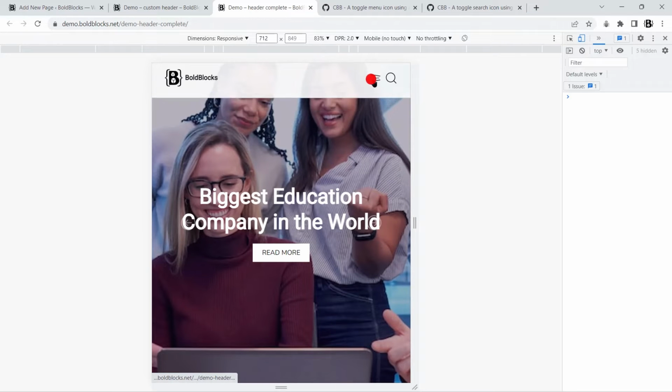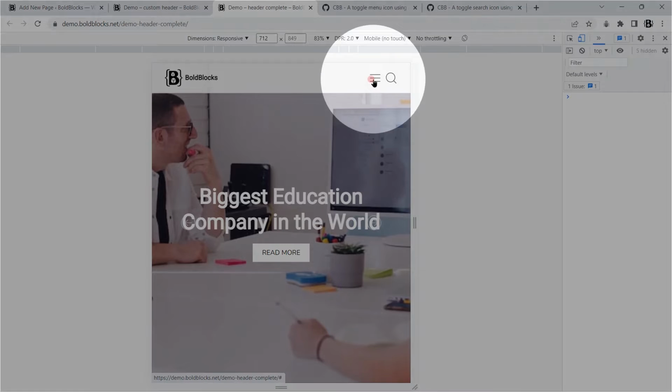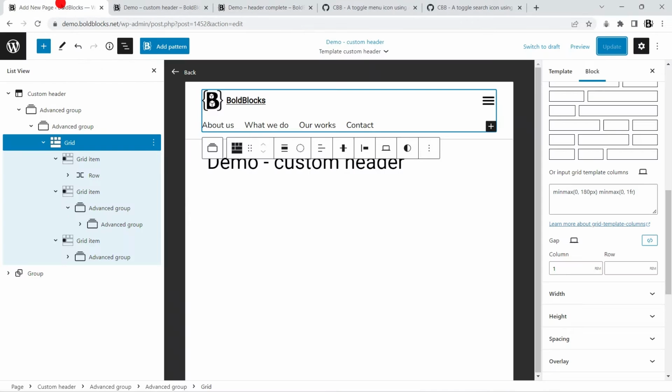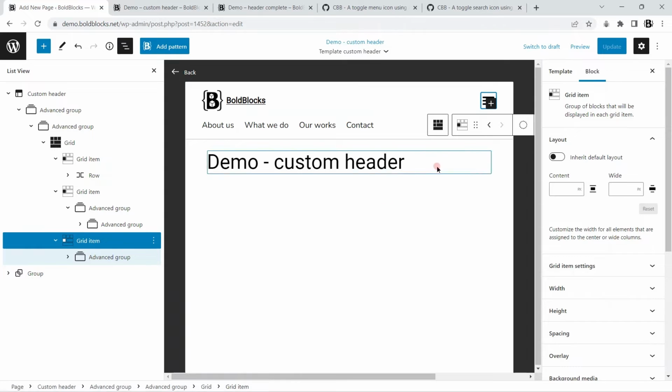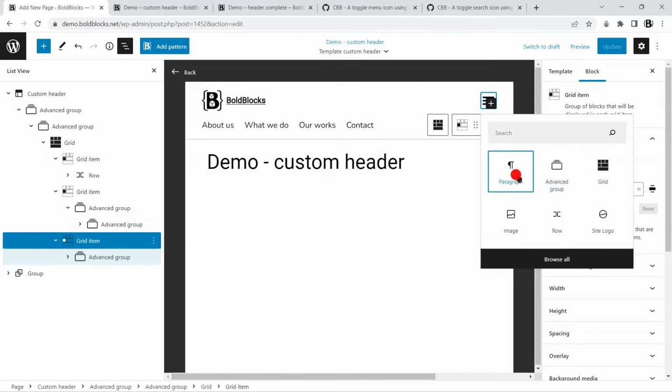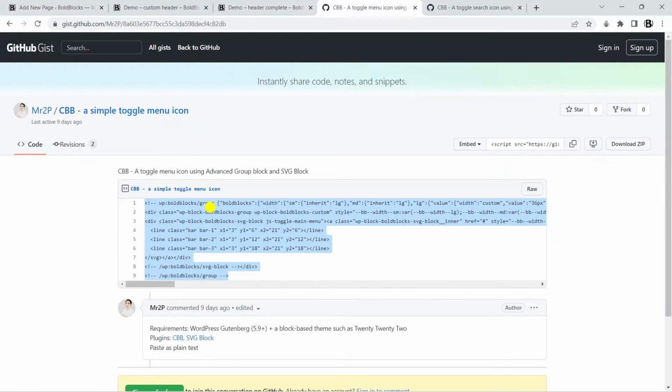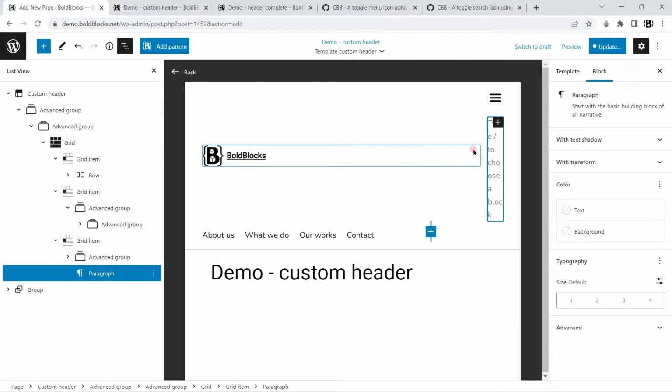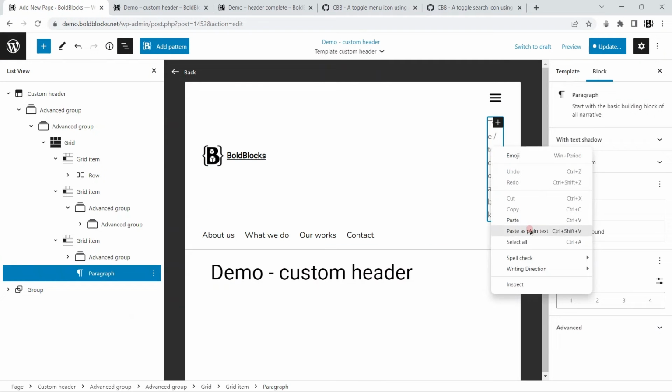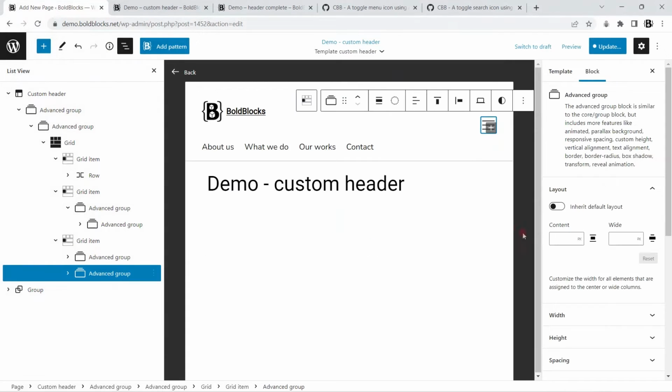Let's add animation to the hamburger icon. We've already prepared a simple animation. We only have to copy and paste as plain text in the block editor. You can find the gist in the video description.